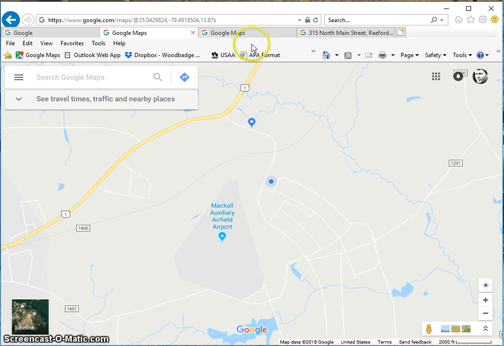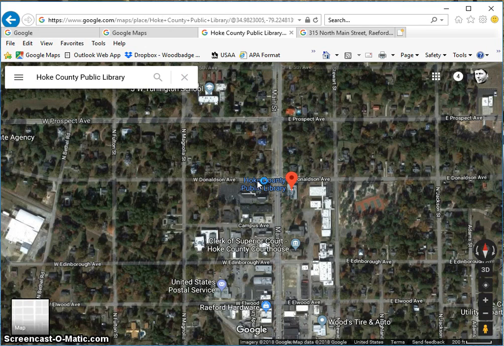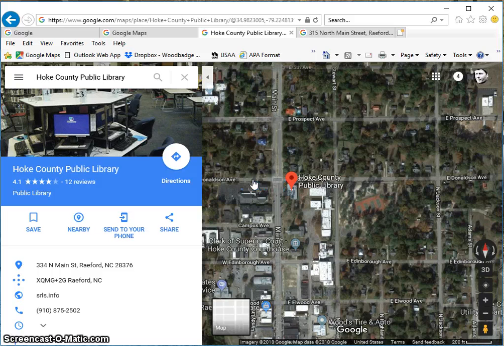What we're going to do is transfer to another area. And what I've got here is a satellite view of the town of Raeford. When you zoom in, some hyperlinks start to pop up. For example, Hoke County Library: if I click on that, eventually it's going to pop up on my left side and give me information, like if they've got a website, it'll hyperlink to that website.